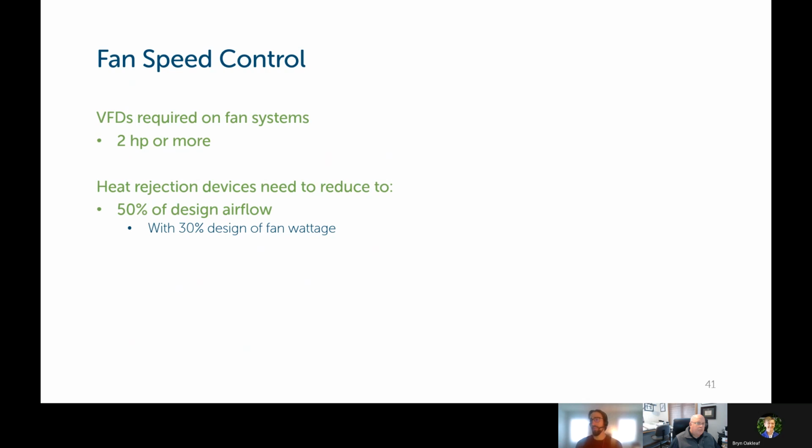Fan speed control. VFDs are required on fan systems that are 2 horsepower or greater, and heat rejection devices need to be able to reduce their airflow down to 50% of the design. And at that, they'd be using 30% of the rated fan wattage.